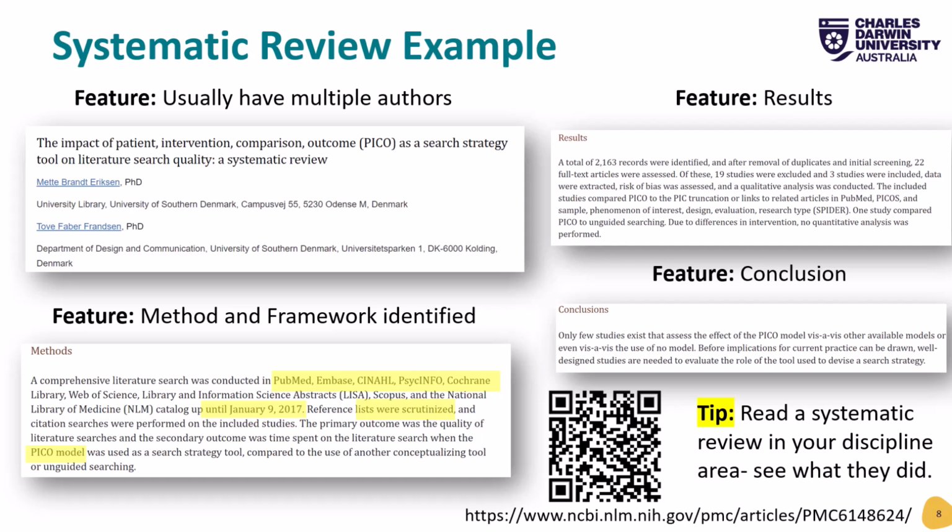So what did the literature say? One tip if you're starting a literature review in a specific subject area is to read a systematic review in your discipline. See how they describe their methods, the process, and what they did. Sometimes there are differences in how the systematic review is undertaken in different disciplines, so you can search Library Search or Google Scholar to find systematic reviews related to your topic.